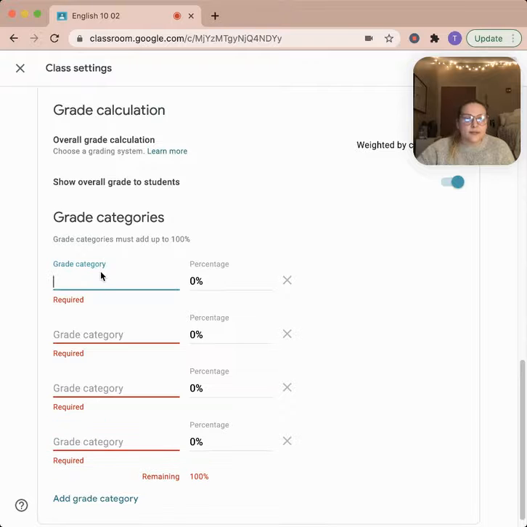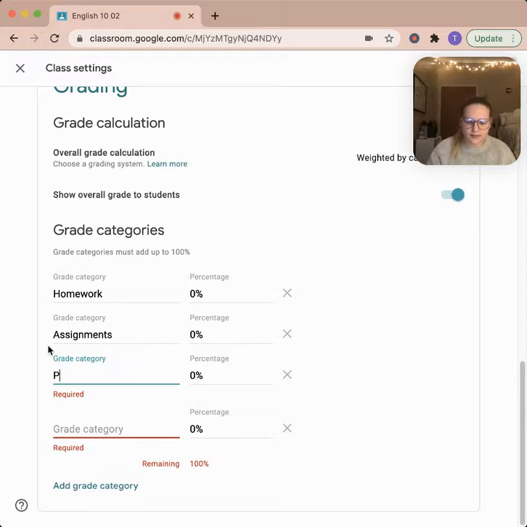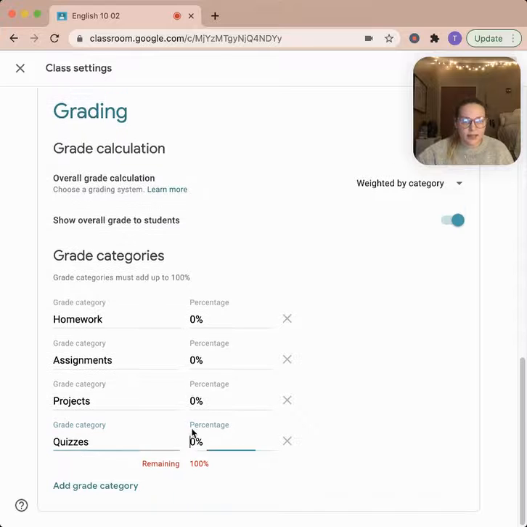For an example, I'm going to do 4. I'm going to do homework, assignments, projects, and quizzes, actually. And my quizzes are going to be worth 40 points. My projects are going to be 20. My assignments are going to be 15. Oh, not 150.